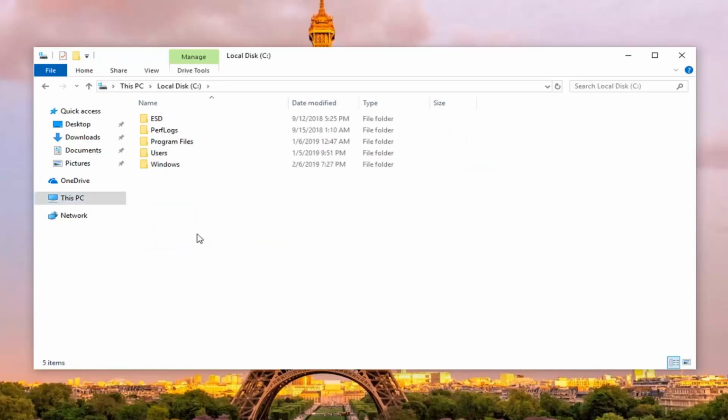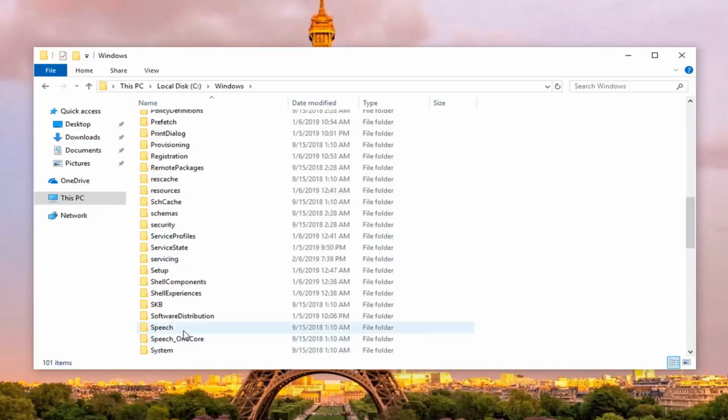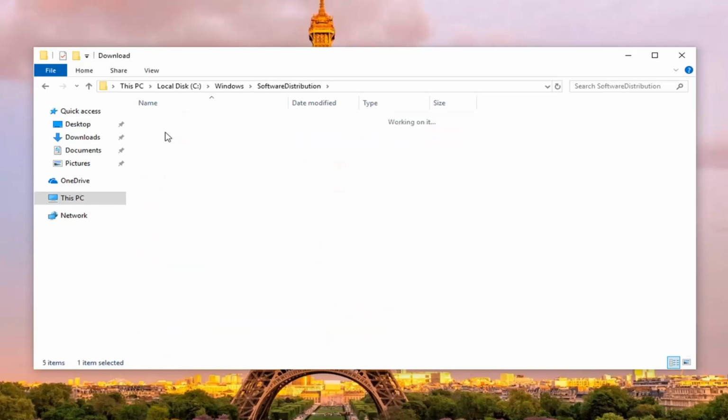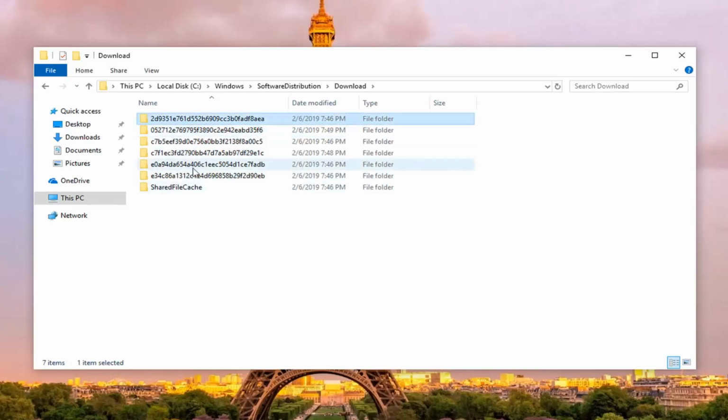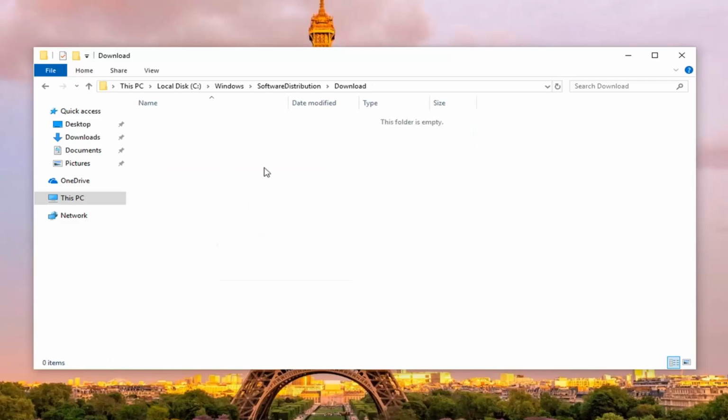So I'm going to select that, and then I'm going to go ahead and double click on the Windows folder. Scroll down to Software Distribution right here and double click on that. Double click on the Download folder, and then any downloads that are shown in here, you want to go ahead and just hold down your left mouse clicker, highlight over all of them, right click over the selection, and then left click on delete. And there you go, guys.